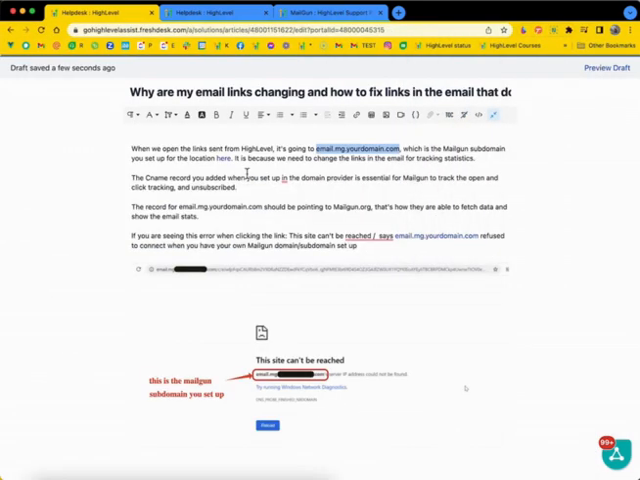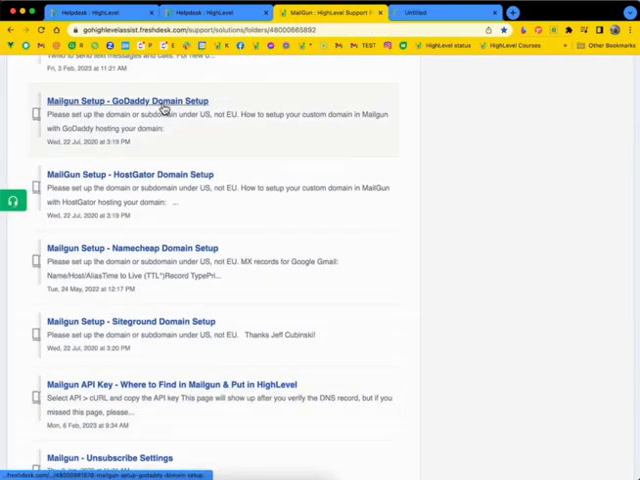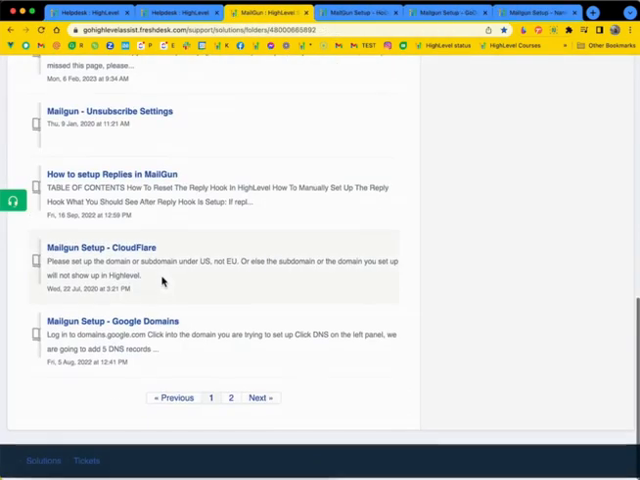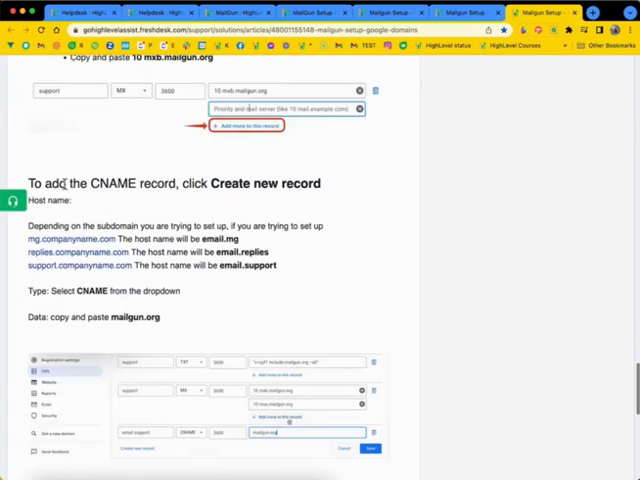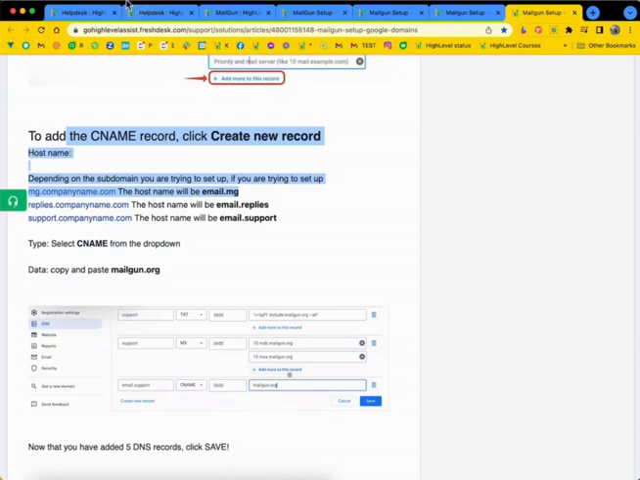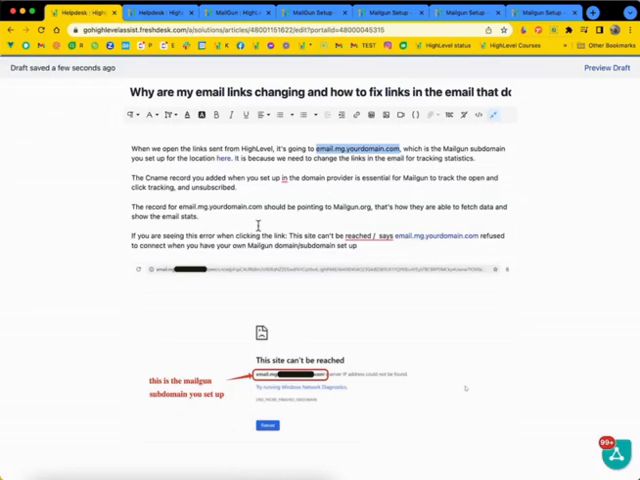We will need to change the links in the email for tracking statistics. So when we are trying to open up links, it's going to redirect to this domain first before it shows the actual website, so the name record that you've added when you're setting up your domain here. So for example, if you're trying to set up GoDaddy as your DNS provider, you will need to add the name record. And this is essential for your links to be able to open, and for Mailgun to be able to track opens, click tracking, and unsubscribes.